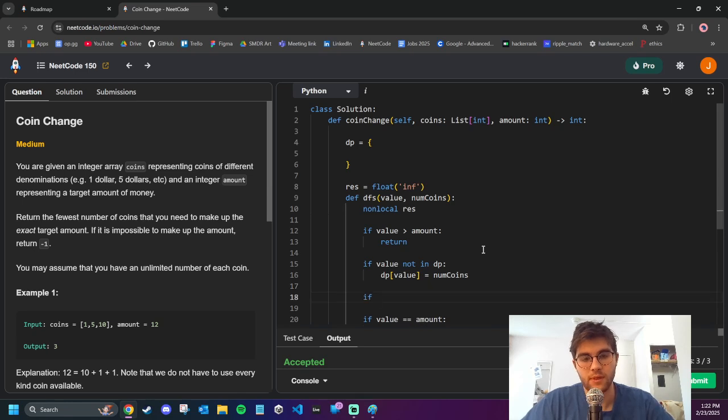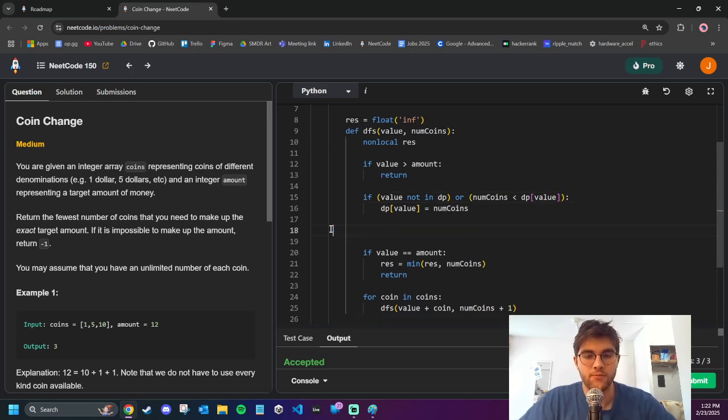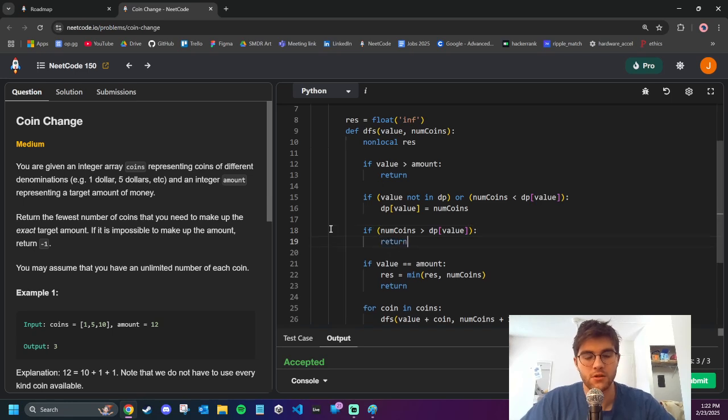Also, if num coins is less than DP of value, so if we found a new minimum, then we should say that DP of value equals num coins. So these are the same code here. So let's say if it's not in there, or if num coins is less than DP of value, then we should update it. Okay, if num coins is greater than DP of value, then this means we can cancel out this branch.